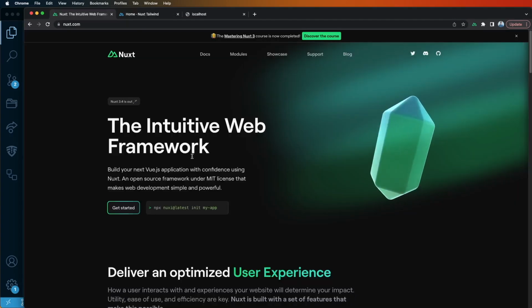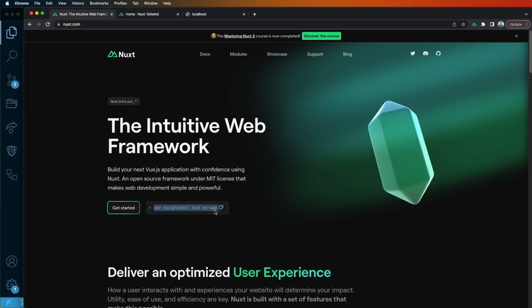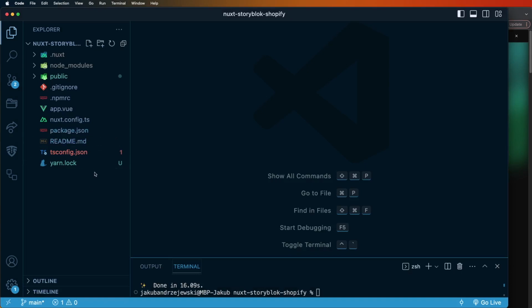Nuxt is a Vue.js framework that we'll be using throughout this course, and I have already generated a new project by using the npx nuxi init my-app command. We can check that out here.